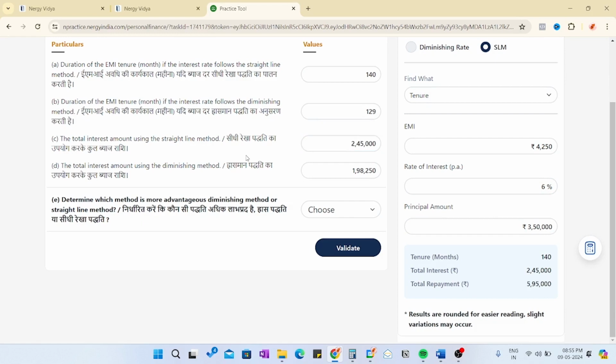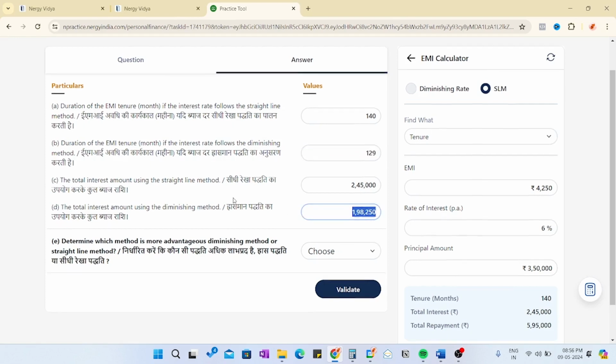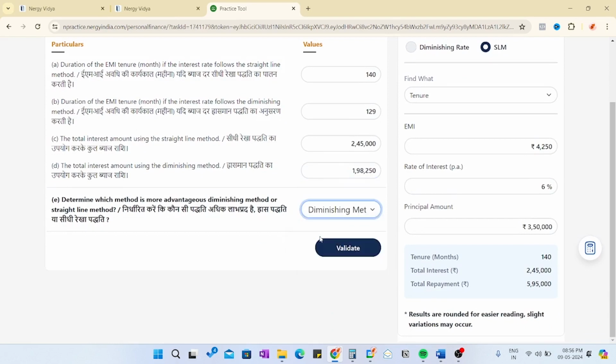Okay. So now you tell me which method is beneficial for a borrower, whether straight line or diminishing. When we were checking only the interest rate, we were assuming that only the straight line method is beneficial, but now under diminishing balance, there are 129 EMIs, so it's less, and even the interest is less under the diminishing method. So what will we choose? We will choose the diminishing method and click on validate.